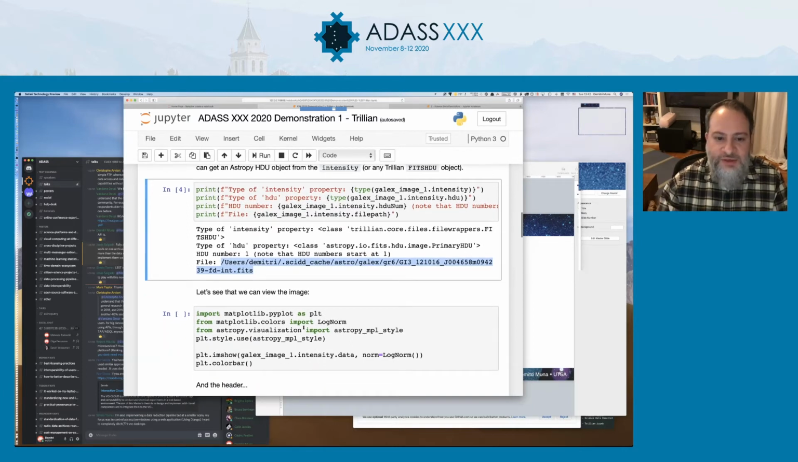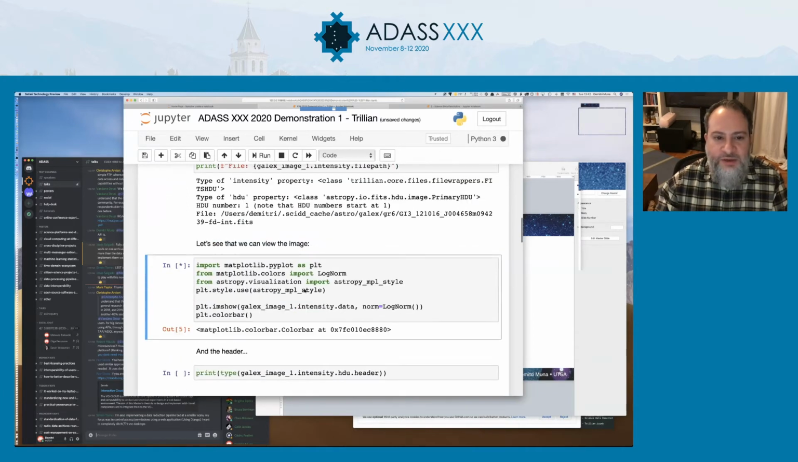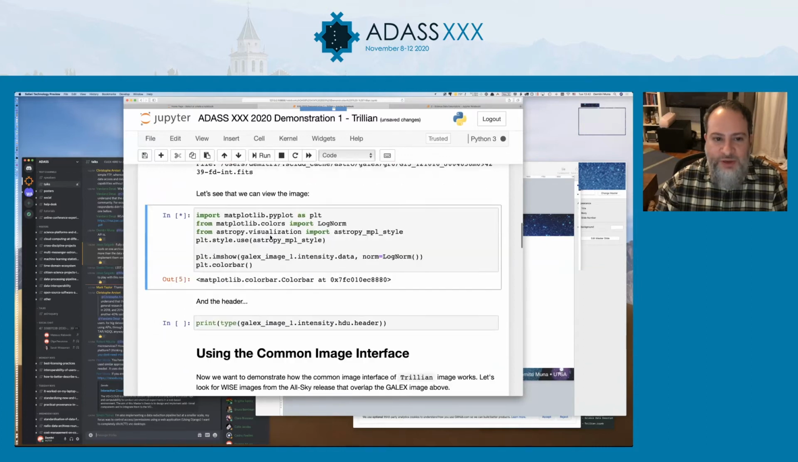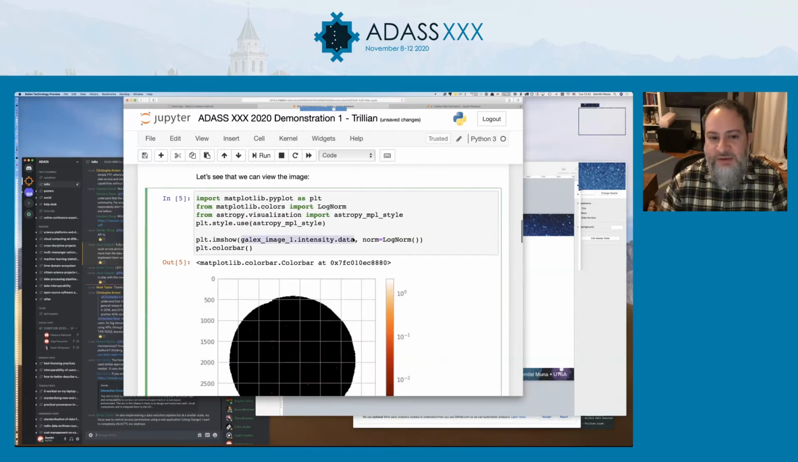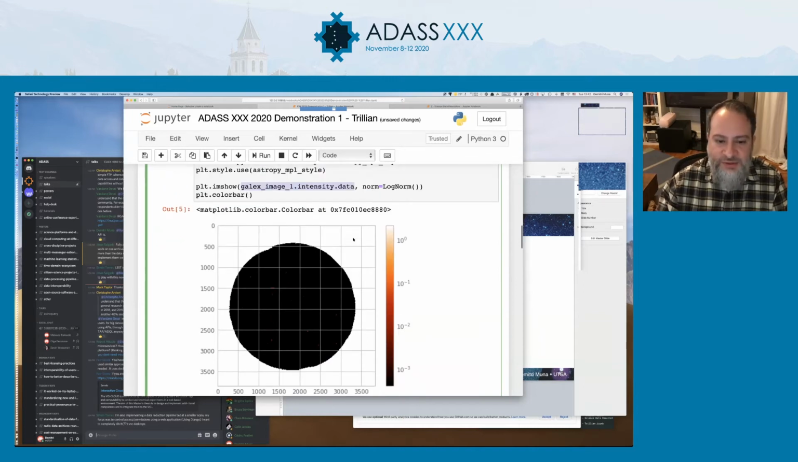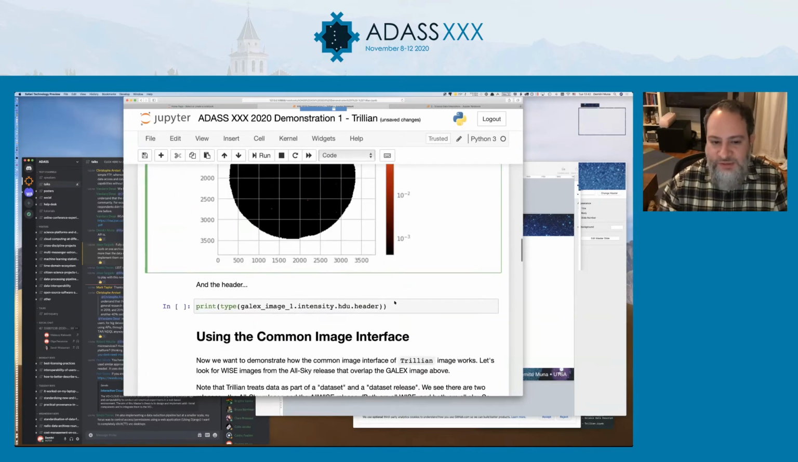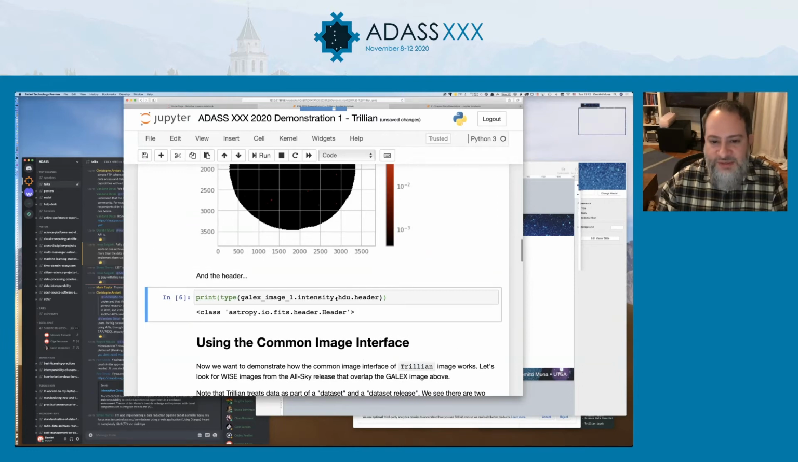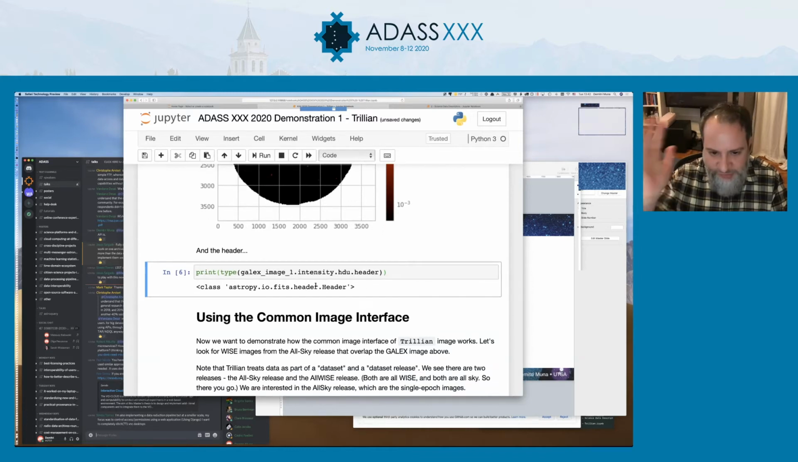So let's take a look at that image. What would we need to do that? All I need to specify is the data array. So Galex image 1.intensity.data, and that's it. And so I've got the image displayed there. If I want to take a look at the header, well, I know that the intensity is a FITS HDU object. I grab the HDU and then I get the header, and I've got that here. I'm not printing out all the cards. That's not really necessary.